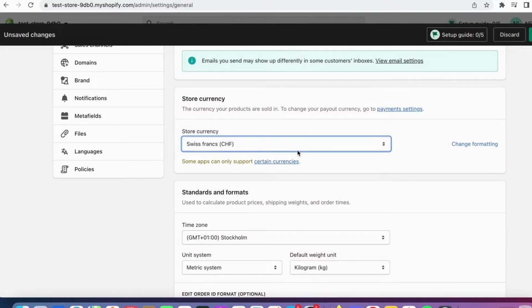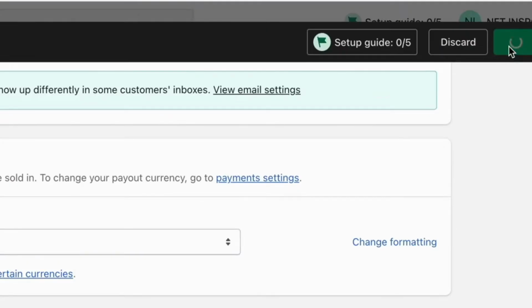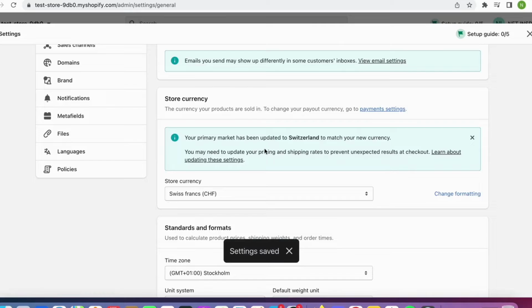I'm going to choose a random one to demonstrate. So after I'm done, then I will need to click where it says save. Don't forget to do that, otherwise this will not work.